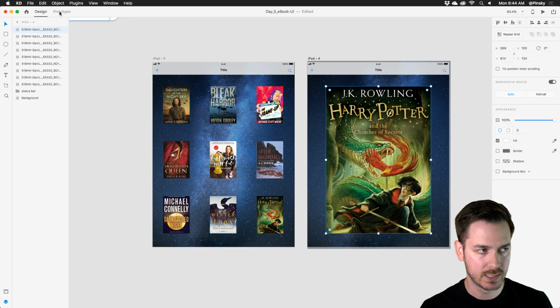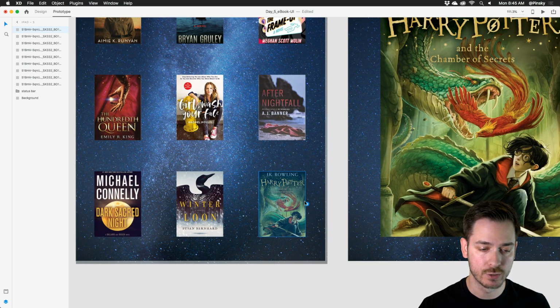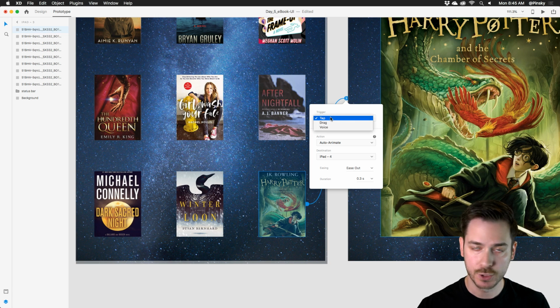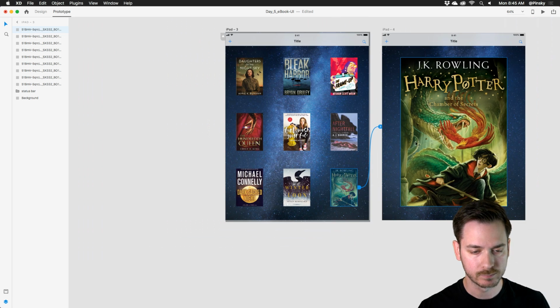Okay, so now how do we make this actually animate? If I go into prototype mode and go down here to my Harry Potter book and click on it, you're going to notice there's a blue handle over to the right. If I drag that over to this artboard here, I'm going to choose tap, because I basically want, whenever someone taps on this book cover, it to do whatever the action is. And in this case, I want it to auto animate. Let's say we'll have it snap into place, with a duration of 0.4 seconds. We can always adjust that later on.